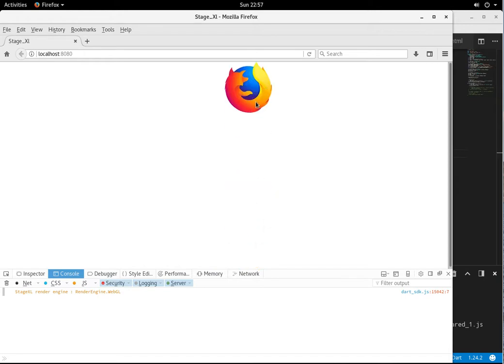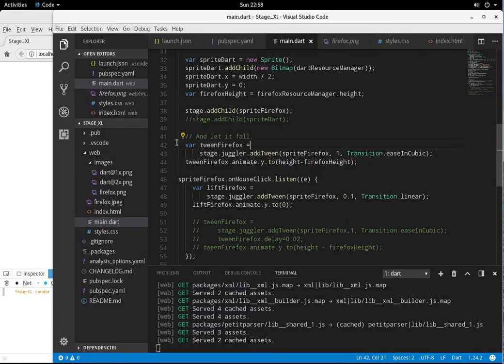So Flappy Birds doesn't work like that because in the game Flappy Bird, if you click anywhere on the screen, it'll go right back up, okay? So instead of doing the sprite Firefox.onMouseClick, why don't I do stage?